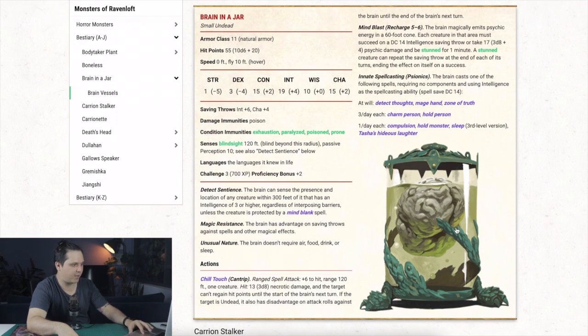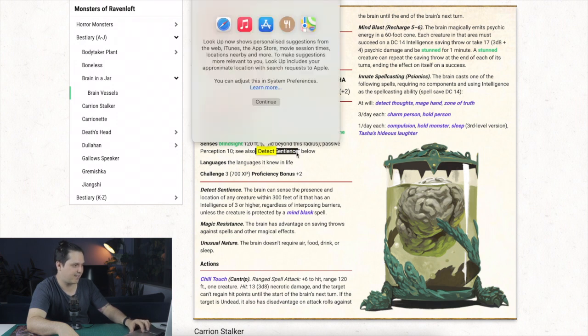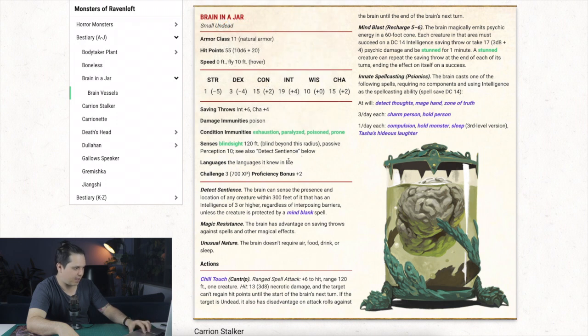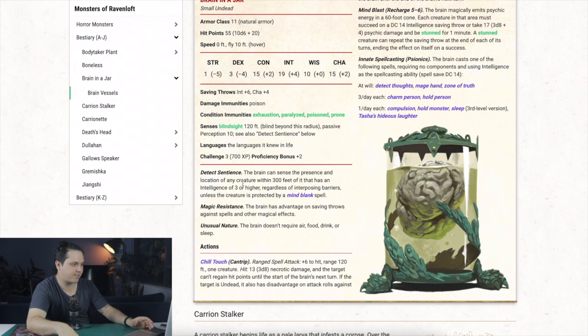Now, they are a challenge rating 3. I do really enjoy that they have blindsight of 120 feet. They are able to use something called Detect Sentience. So within this, they also know a language they knew in their past life. Detect Sentience is when the brain can sense the presence and location of any creature within 300 feet that has an intelligence of 3 or higher, regardless of interposing barriers. So anything like mind shielding, rings, and things like that, it doesn't actually matter. The creature that can be protected from this piercing thought is essentially anything that is under the effect of a mind blank spell only. So that is really cool, and it's going to be a really great way to scare your players who think that their minds are protected through magical means.